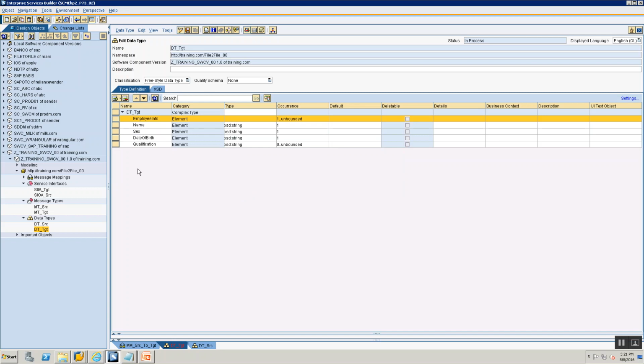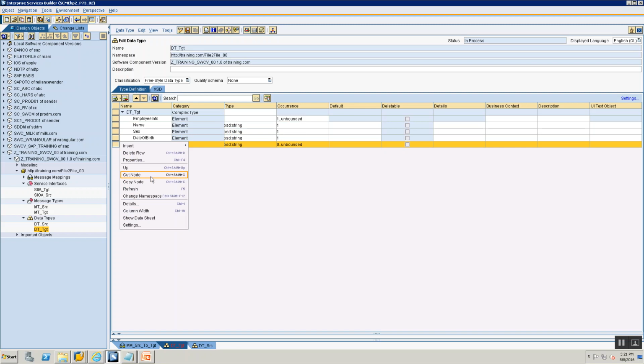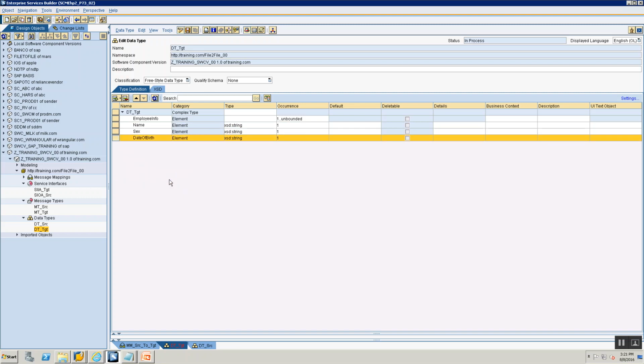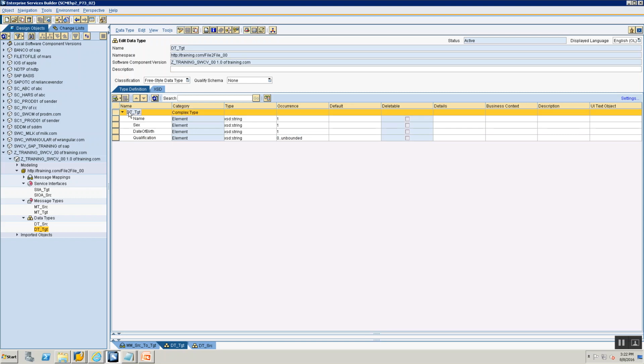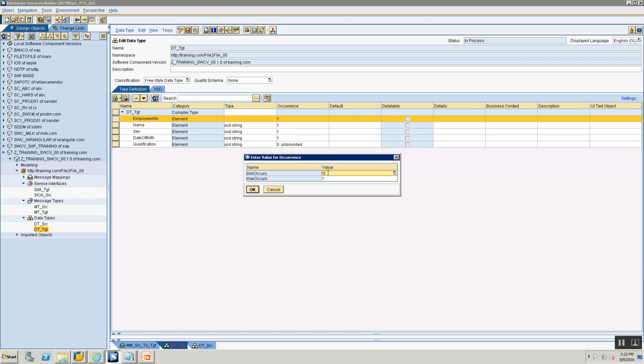Now how do I move these under them? Okay. So I right click, I say cut node. Sorry, let's not save it. My bad. Do not save. So let's do it one more time. DT target. Okay. Out here, make sure I've selected DT underscore target, and I say insert sub element. I say employee info, and I change the occurrences. Select the properties and make the occurrences 1 to unbounded.